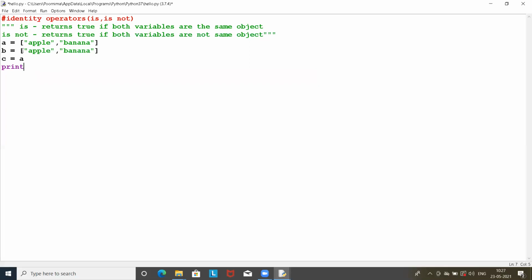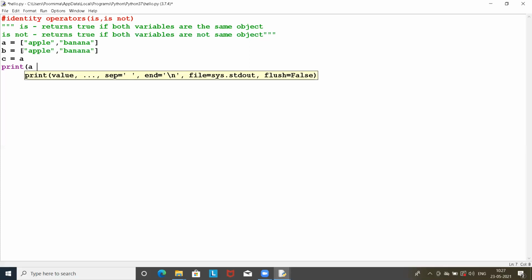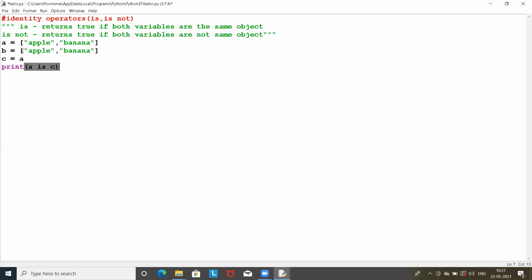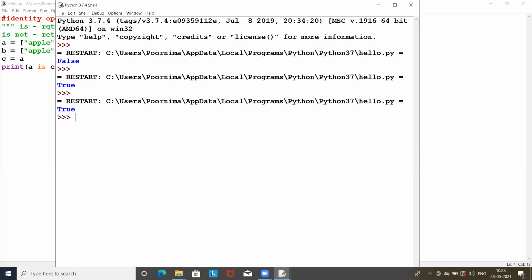So what will it result? Sorry, let me write it as A is C. So A is C: I have assigned C is equal to A, I have assigned the value of A to C, so if I say A is C, it will return the value true.